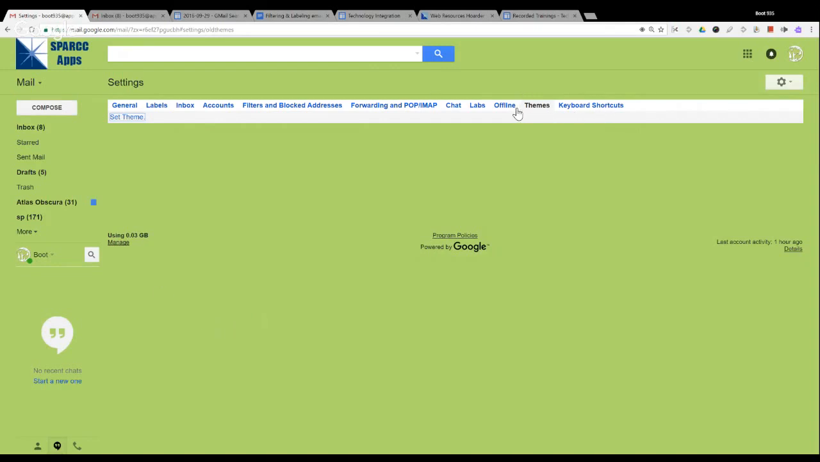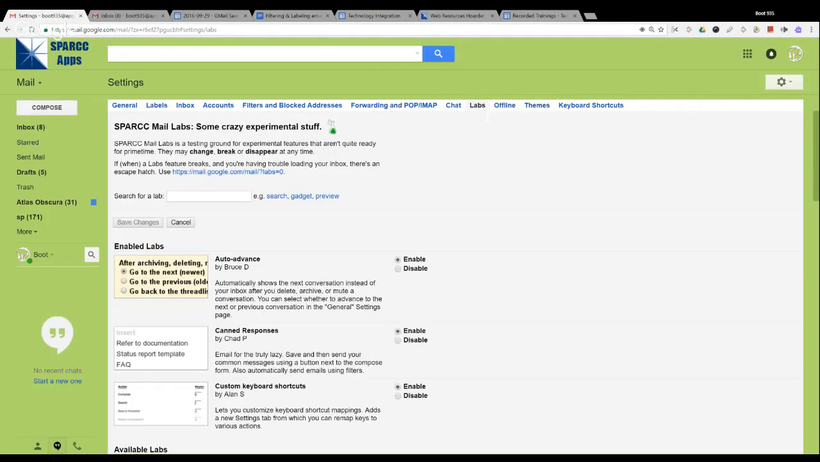Let's take a look at one last item here under our menu settings, and that is called Labs. Our Labs section has something that Google calls some crazy experimental stuff, and I think that pretty well describes the name of it. Labs are ideas that someone at Google had, some engineer somewhere said, hey, wouldn't it be nice in email if we could do X, Y, and Z? Well, they create this crazy experimental stuff, and it's put under Google Mail Labs.